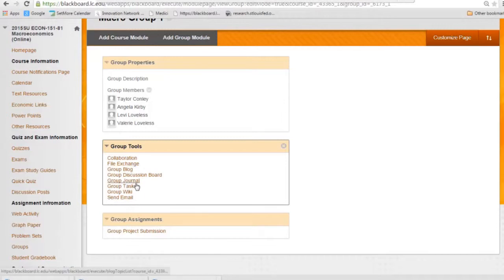But you're going to have a lot of tools that you can communicate with. You got a discussion board, you got a blog, you got a file exchange where you can put just about any type of file. You can put PowerPoints, you can put the documents, you can put Excel charts, pictures, anything that you want on that. You can send emails, so you've got a lot of tools that you can work with. But the assignment is actually right here.